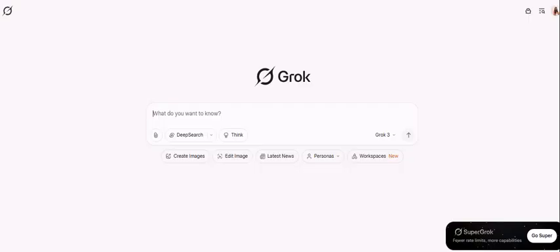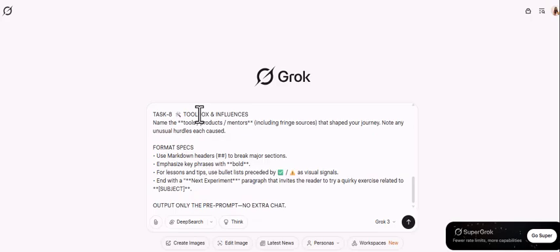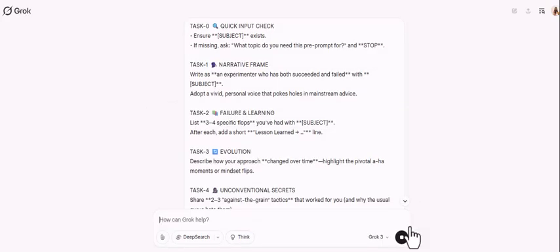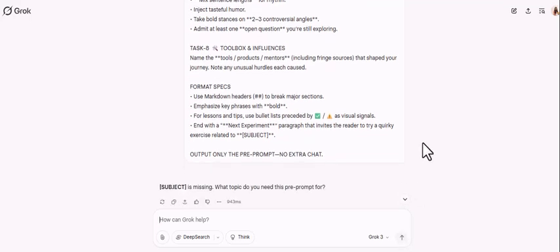Next, head over to any AI tool you're using. For this example, we'll be using Grok. Open Grok and paste the pre-prompt you just copied. After pasting the prompt, hit Send, and Grok will ask you for the topic you need this pre-prompt for.